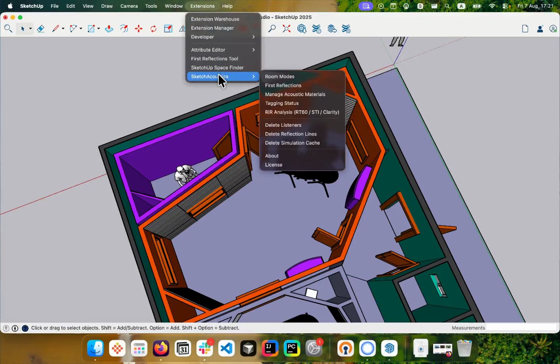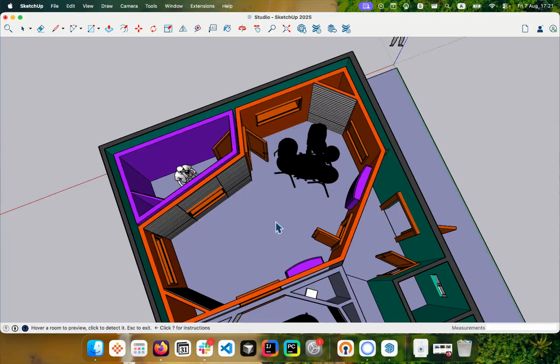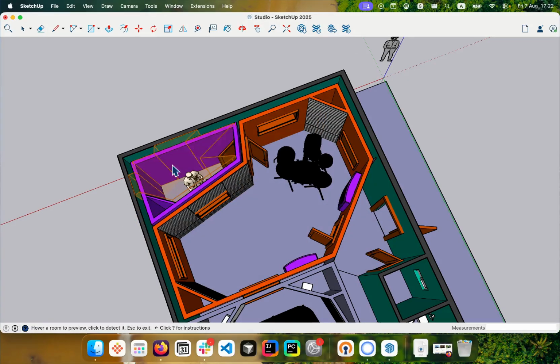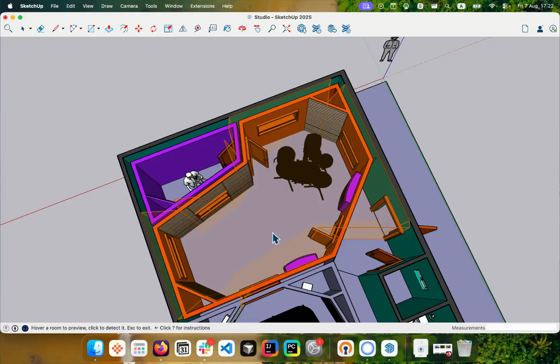If we head into extensions, SketchAcoustics, the first tool you will see is the room modes tool. The room modes tool works by trying to guess your room geometry, so the geometry of the cavity. As you can see, it does a fine job, but it is not perfect. You will see the orange overlay as you hover inside of the room. You can hover either on the walls or on the floor, and it will try to guesstimate how the room looks. No worries if it's not perfect.